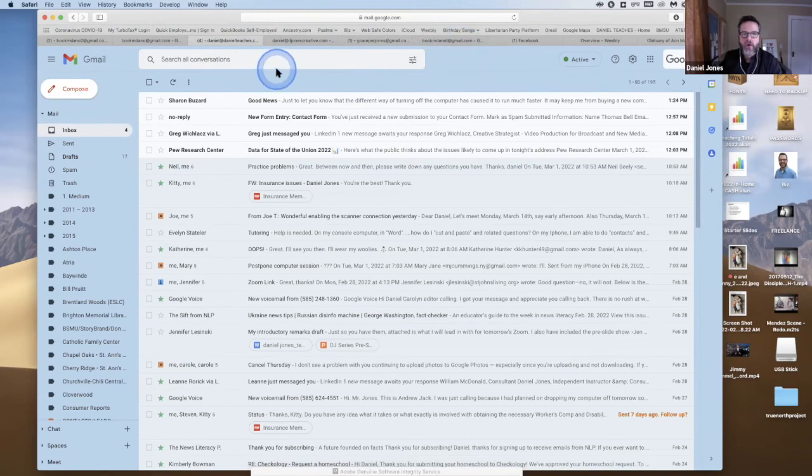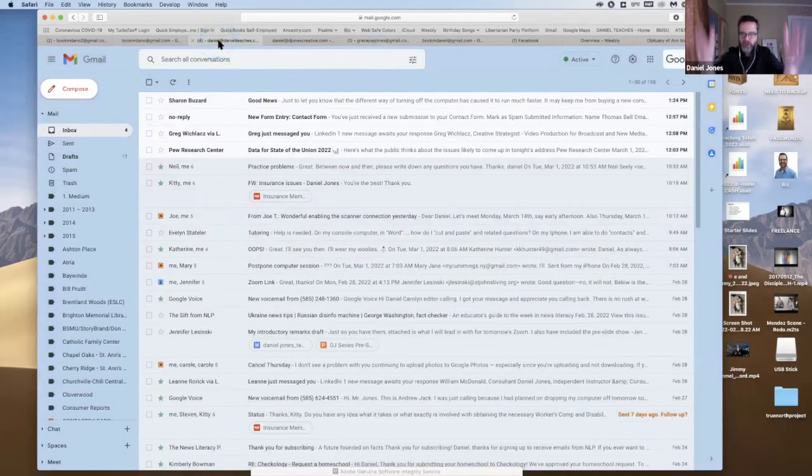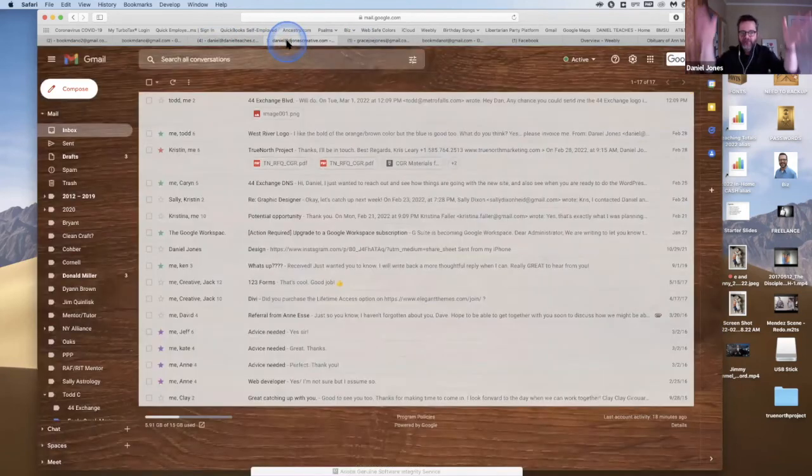And if I want to go to my email account for my parents, I can just click on this tab, and now I'm in the email for my parents. If I want to go to my teaching email, I just click on this tab, and now I've got just my teaching email. If I want my design email, I click on this tab, and I just have my design email. It's very, very, very organized.